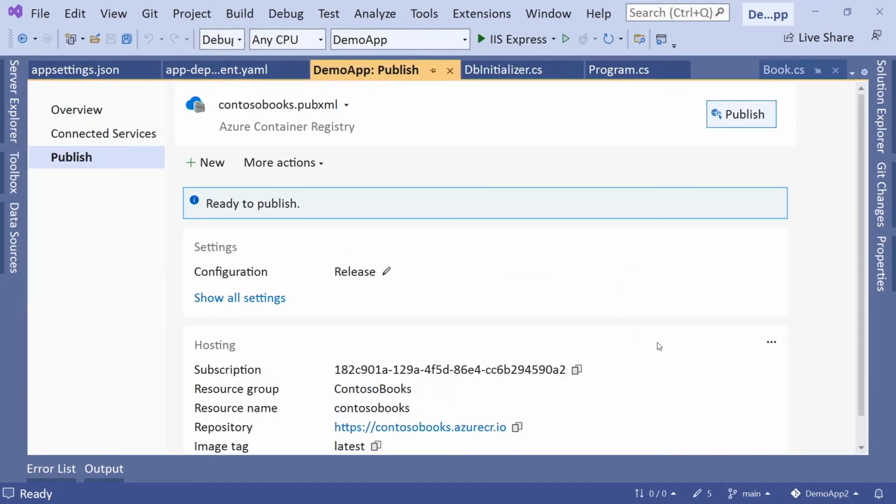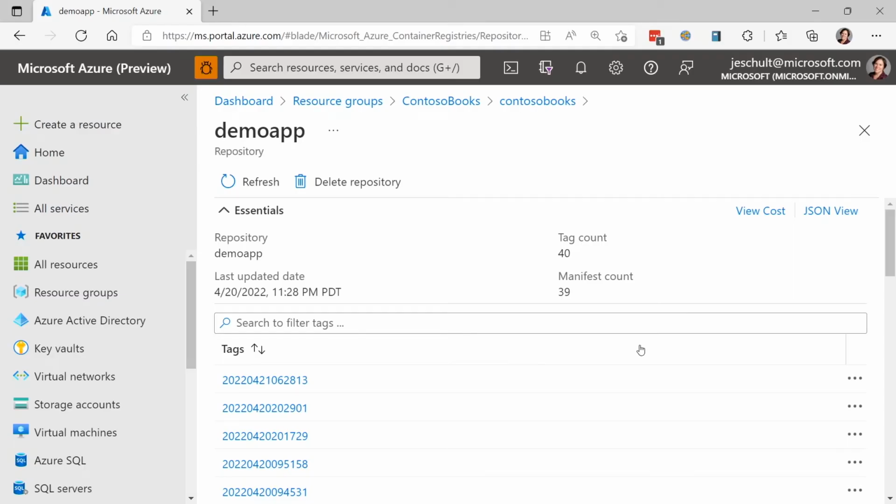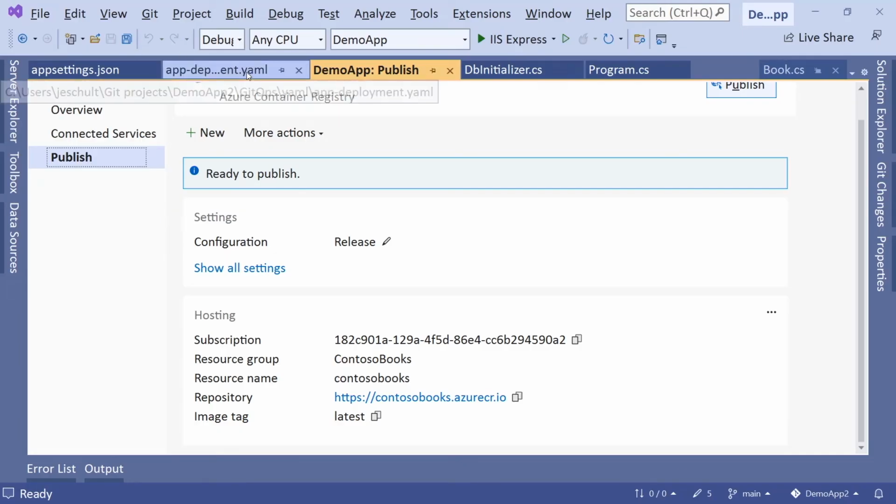In the Publish profile, I can see the app is being published as a container image to contosobooks.azurecr.io. Contoso Books has already built and published the container image to Azure Container Registry, but any other container registry could be used. I can see the images by going to the registry Contoso Books and the repository Demo App. Now, let's check out the deployment.